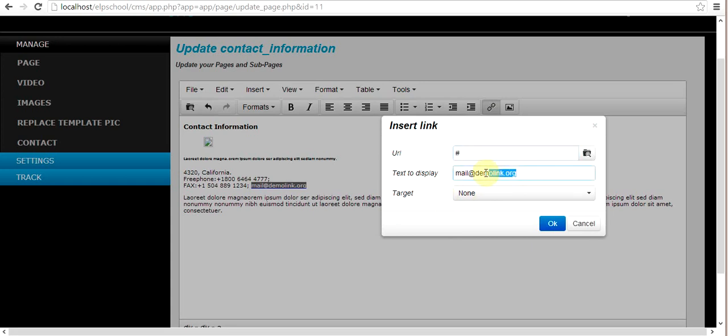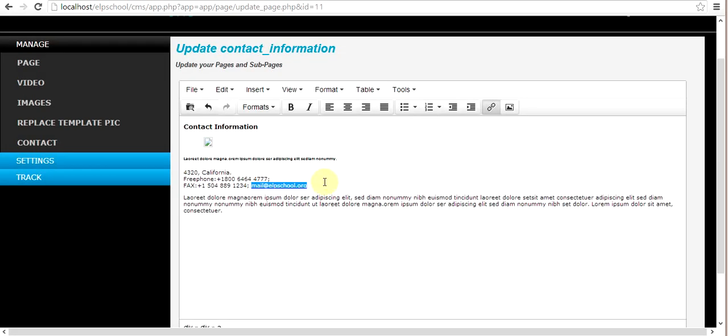Okay, fine. So first we have to change it, like I changed it to elps.co.org, and here is the URL which I want to mail to: mail to elps.co.org. Okay, fine. So now if we click on okay, you can see that mail to elpschool.org is open.